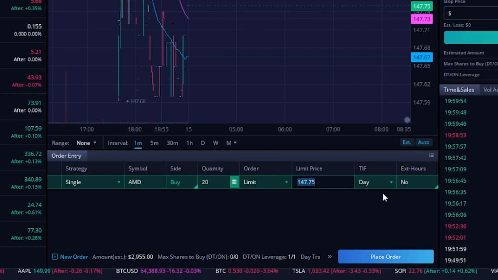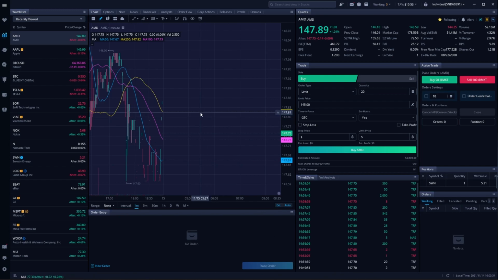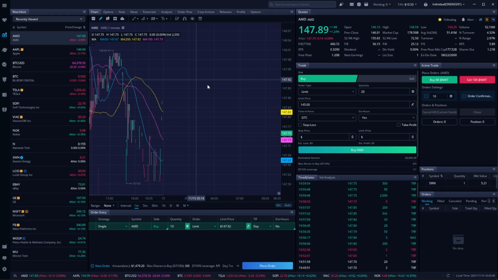To delete this, if you didn't actually want to place it, you would just right click and say delete this order. You could also do this from the chart itself by simply right-clicking up here and saying create a new order. From there, it just generates that same order ticket down below, but it puts the price in wherever we right-clicked.